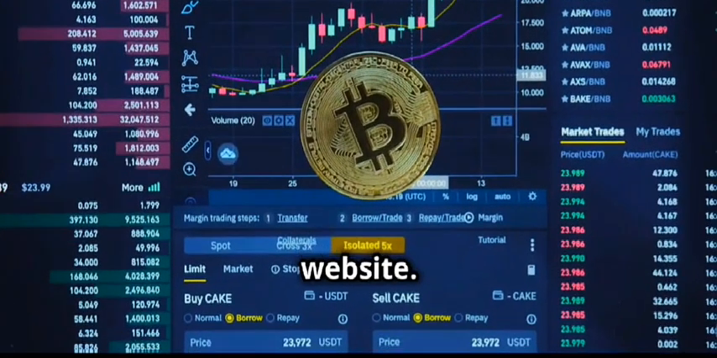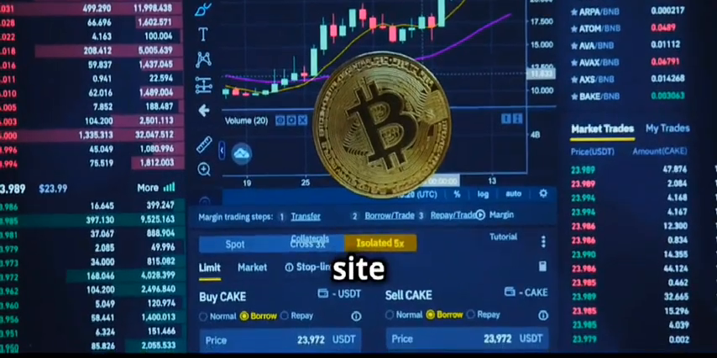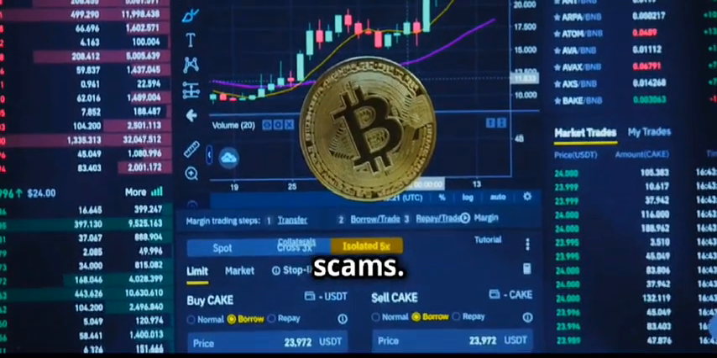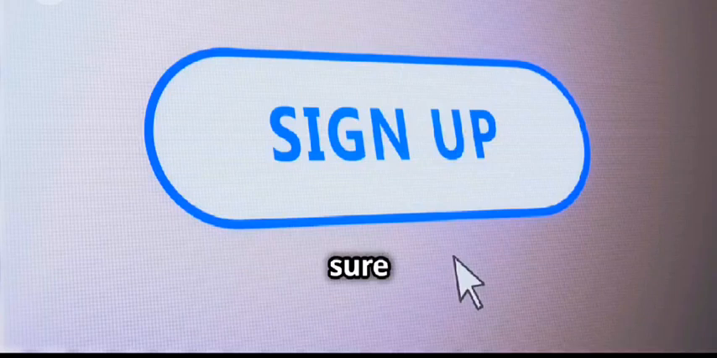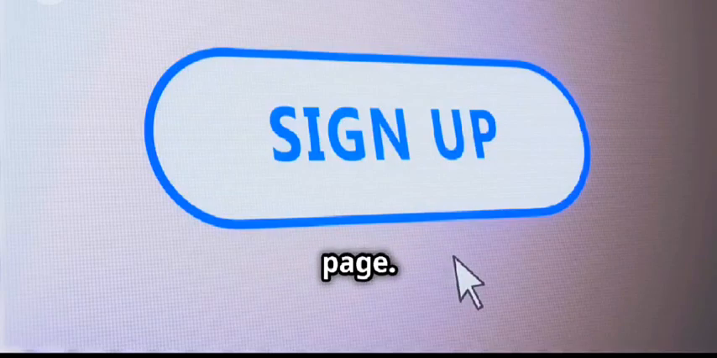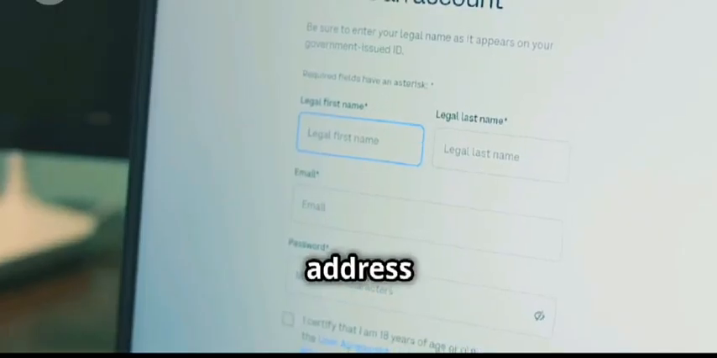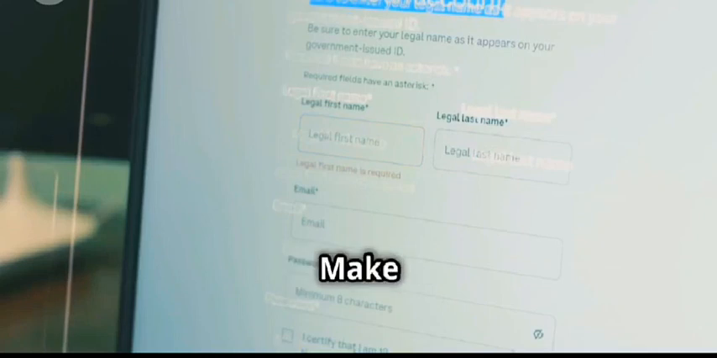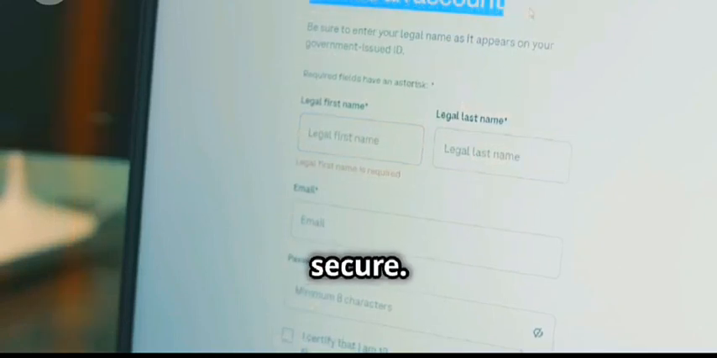First, go to the Binance website. Make sure you are on the official site to avoid any phishing scams. Again, double-check the URL to make sure it's the official Binance website. Then click on Register. This will take you to the registration page. You'll be asked to provide your email address and create a strong password. Make sure your password is unique and secure.